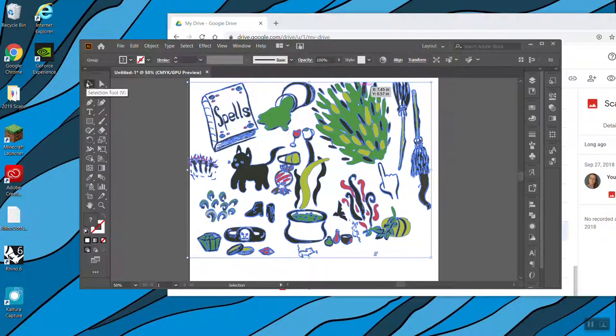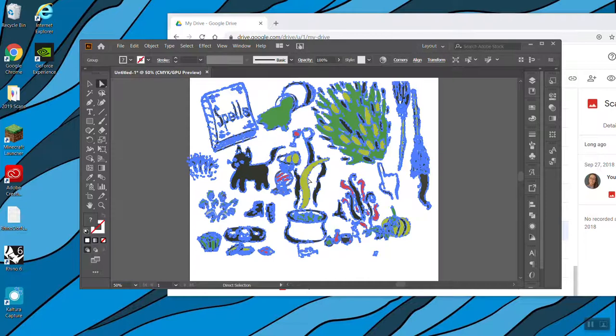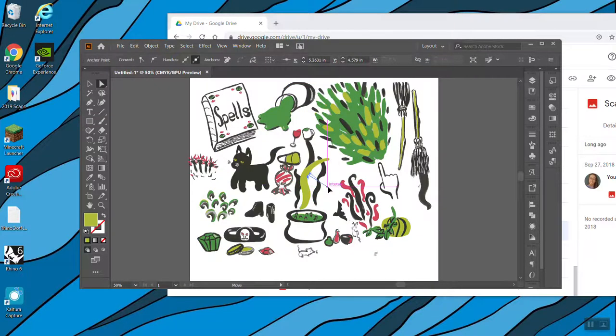I'm clicking on them with the black selection tool, and the black selection tool, if you're a beginner, should be the only selection tool you use. You shouldn't use the white one at this point. The white one can select individual anchor points and make individual adjustments. Like if I wanted to make this have a spike on it, I could grab this anchor point and drag it, right? But the black one selects the whole object.